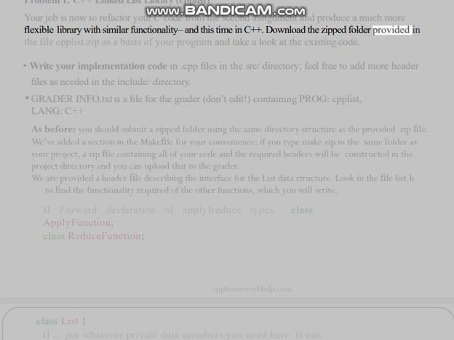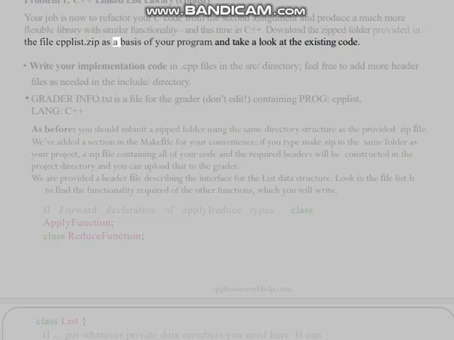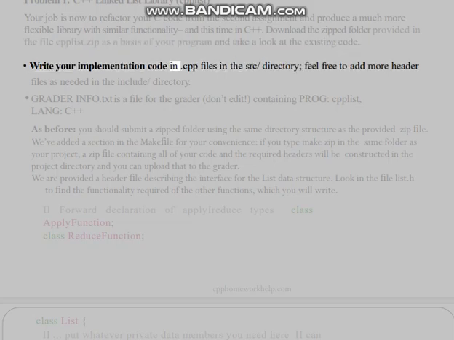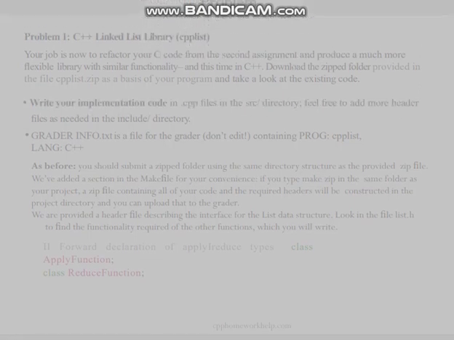Download the zipped folder provided in the file cplist.zip as a basis of your program, and take a look at the existing code. Write your implementation code in .cpp files in the src/ directory. Feel free to add more header files as needed in the include/ directory. grader_info.txt is a file for the grader, don't edit, containing prog: cplist, lang: C++.